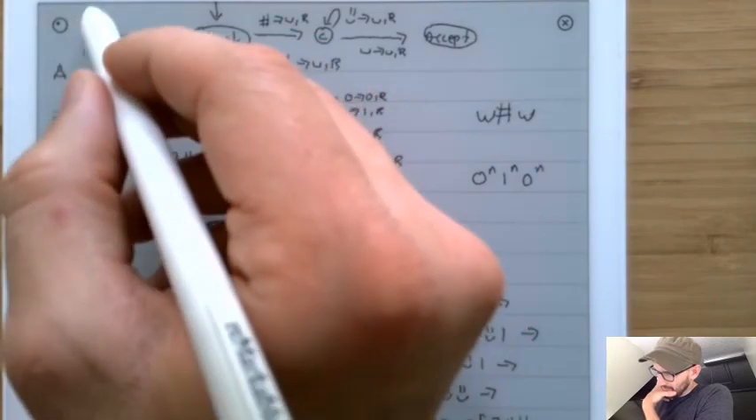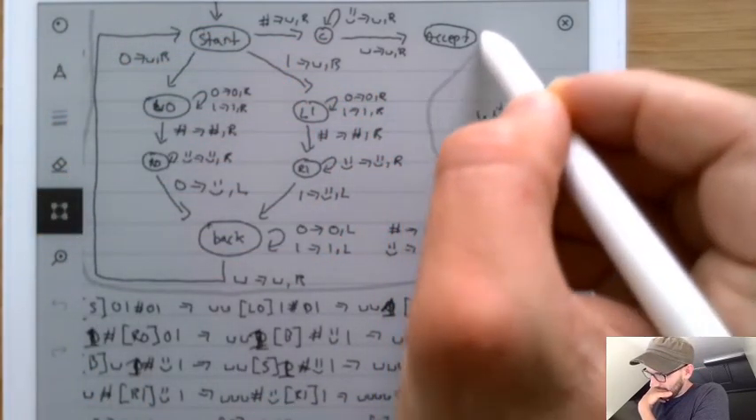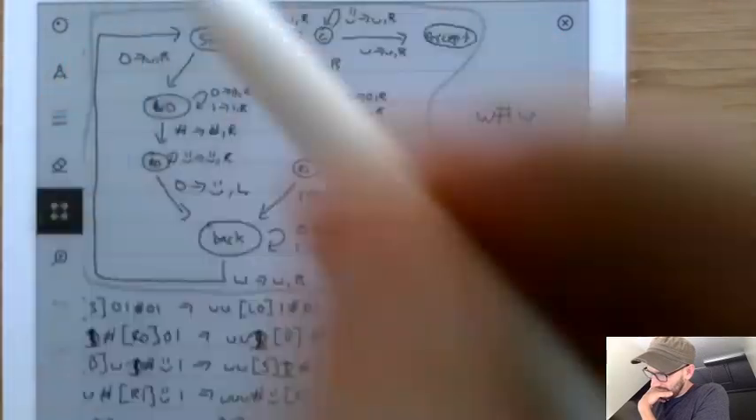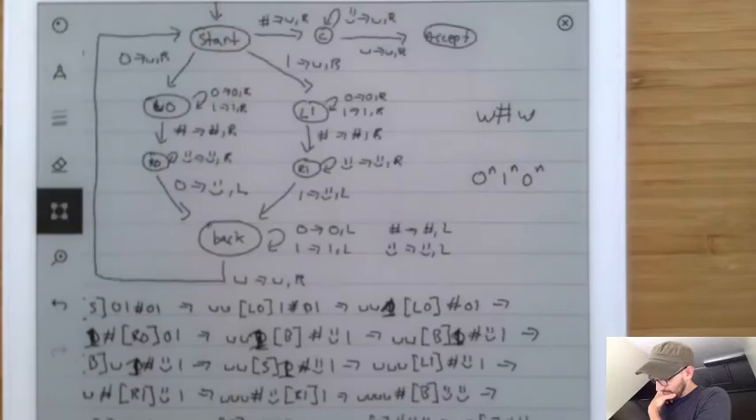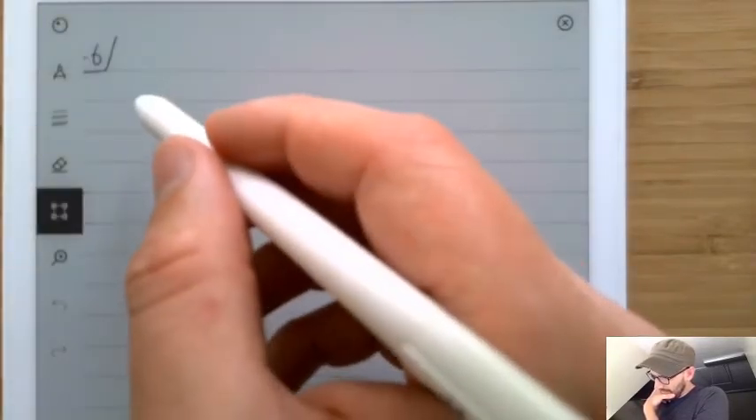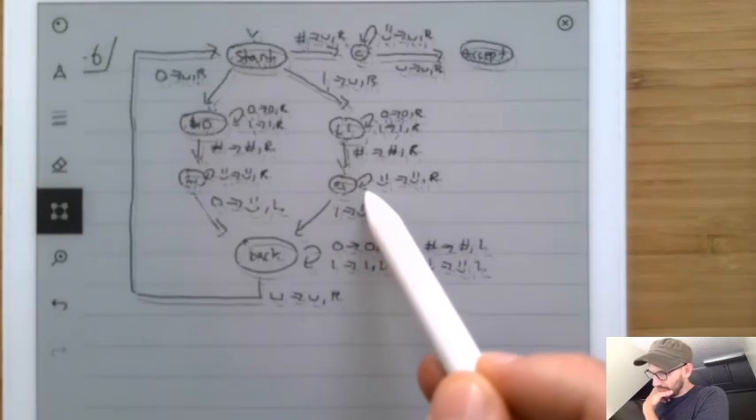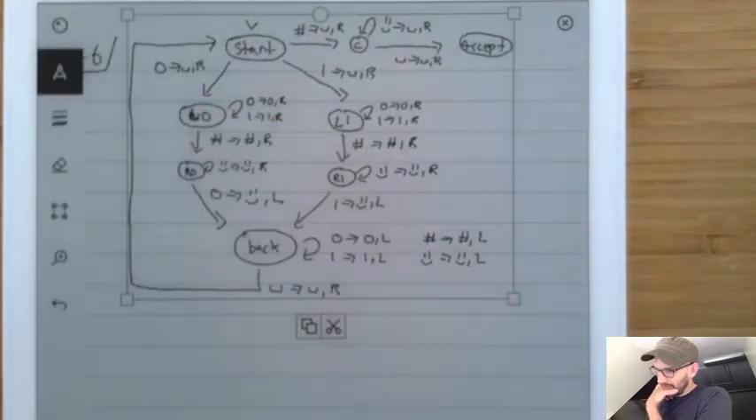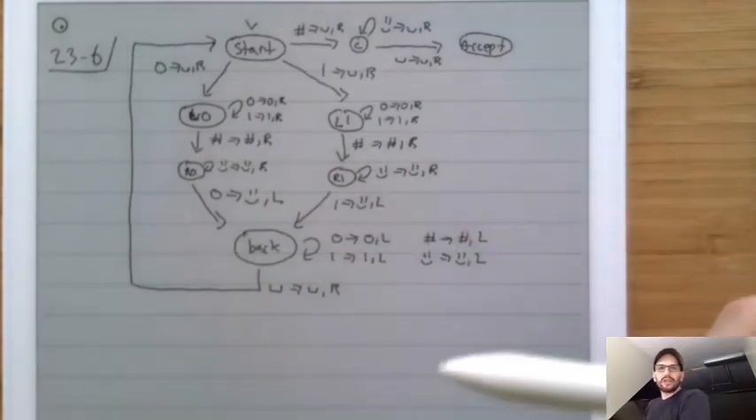All right, so let's see. So we'll highlight all this. All right, and we'll say copy. Now, go over to 23, and we'll paste. Oh man, good job, remarkable. Okay. All right, so this Turing machine right here, how could we encode this one?